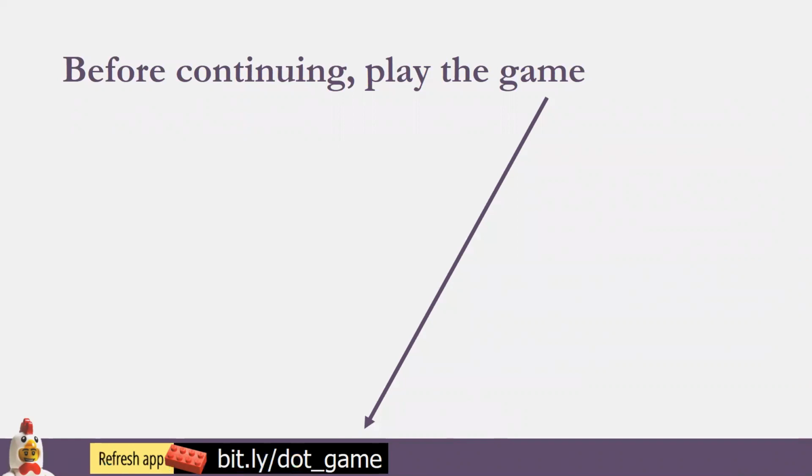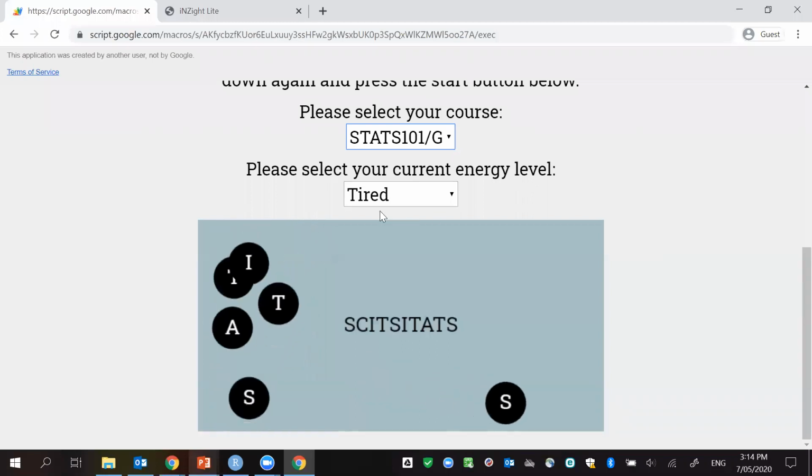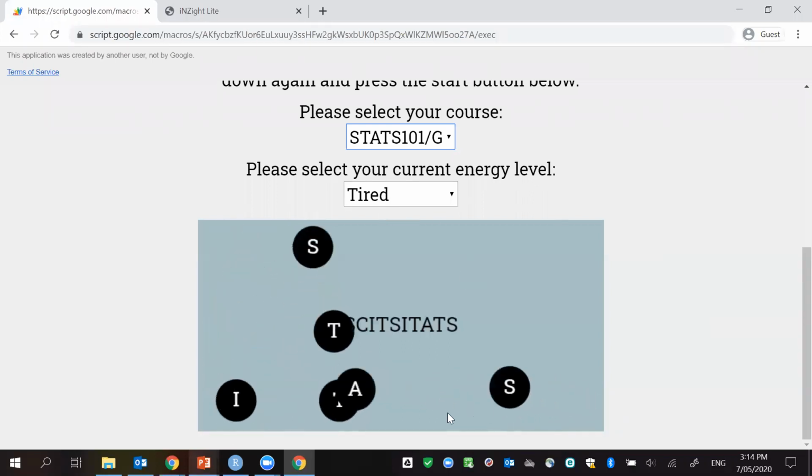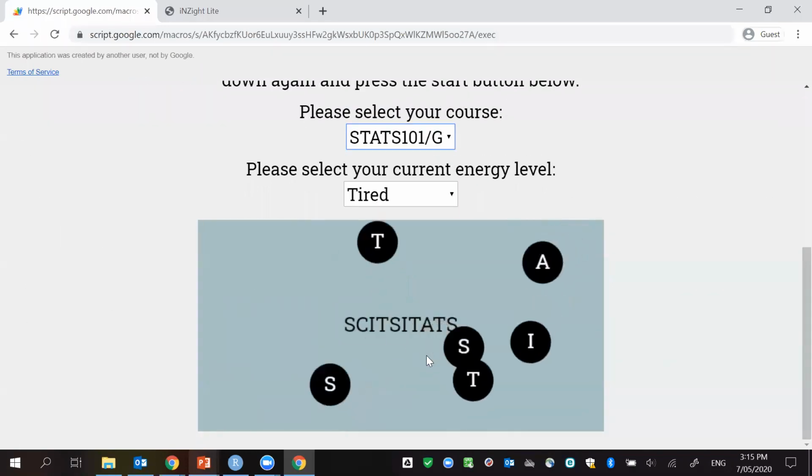Okay, so welcome back. So you might want to have a think about some of the data that would have been collected as you were playing that game. Some of it was quite obvious, so the answers to these 2 questions. But then in the game itself, a lot of other data was collected. You can see up here the time of day, the screen size of your device, the type of device, so laptop or mobile tablet. So that's all collected. But in addition to that, information about how well you played.